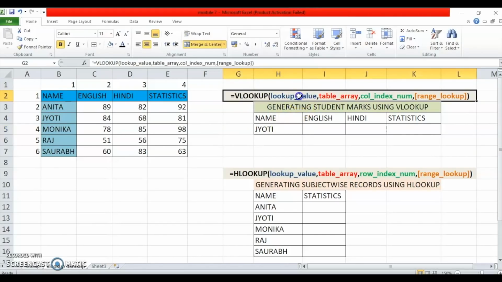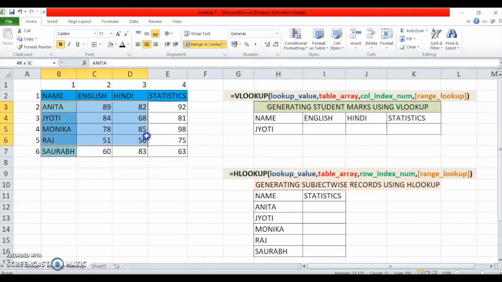The second argument that this function takes is table array. Table array is the array of cells, or the range of cells, where my data is displayed. So in my case, where is my data displayed? My data is displayed between the cells B3 and E7. So this will be my table array.